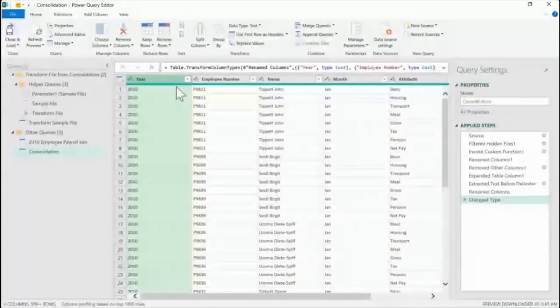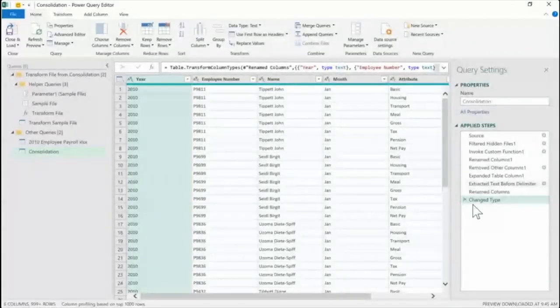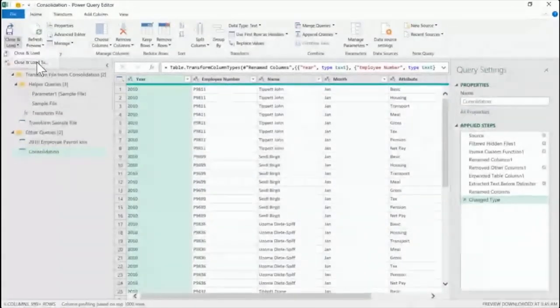So what is done is the auto data type is modified, right? Everything else is fine. It's just modified it a bit, yeah? All right, so this is it. I can call this consolidated, and then I can come to home, come and close, and I have the option to close and load to, close and load. Let me do close and load to.